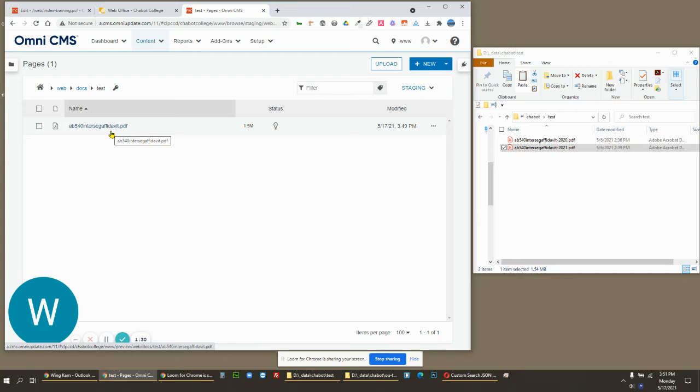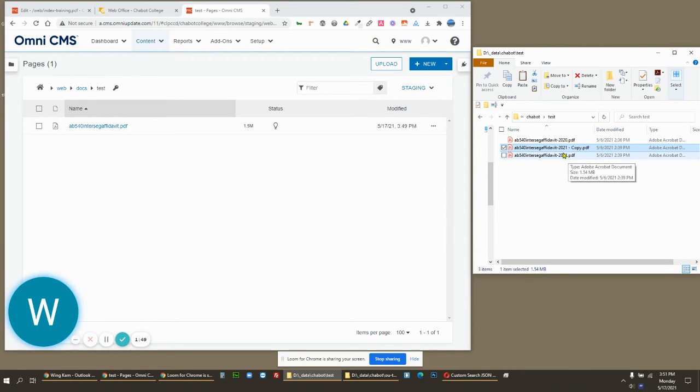and here is our PDF file. Now, when we are replacing, we want to make sure that the file name of the new file is exactly the same as the current file name in OU. To do that, I'm going to make a copy of this 2021. Here it is, and rename it.